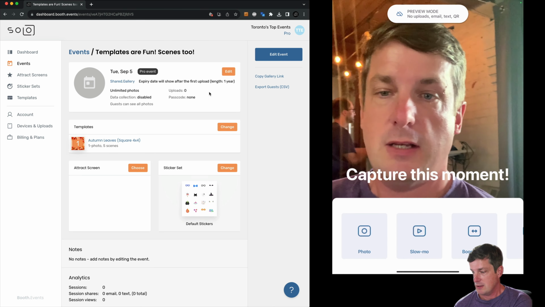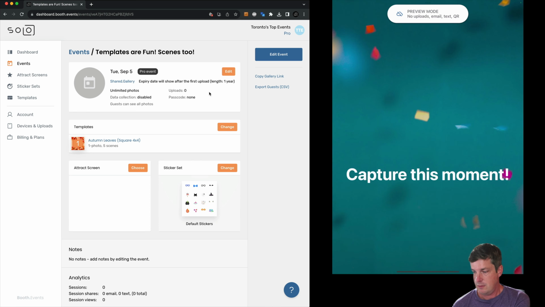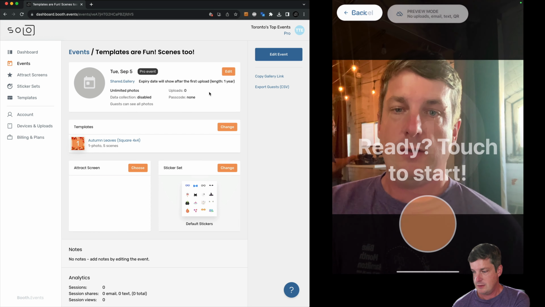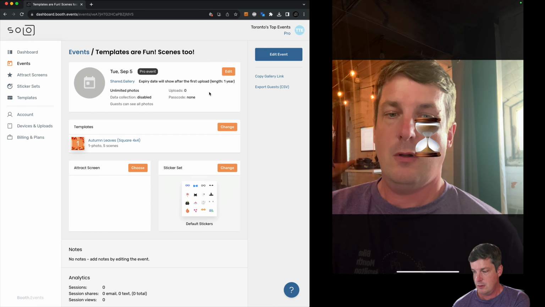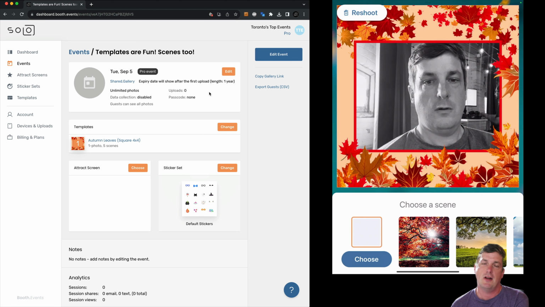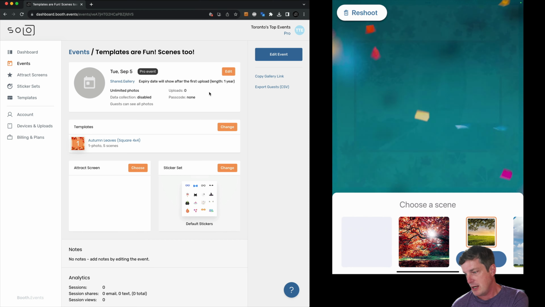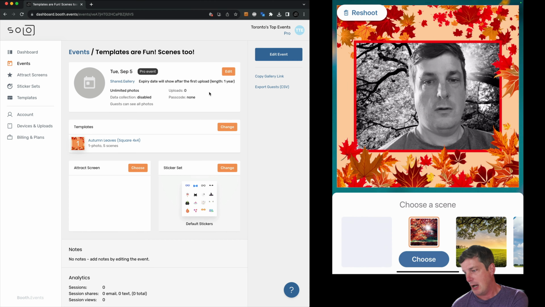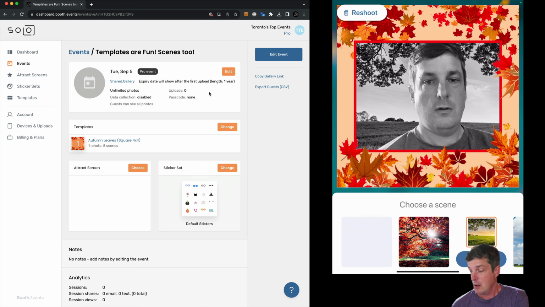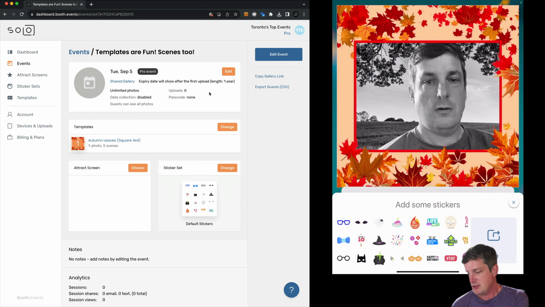Okay, great. I'm going to take a photo of myself, like so. Okay, oh yes, and I've got black and white turned on for this event. So you can see that I've got some scenes here, and if I change them, you can see the background is changing behind my face. So that's a scene. Okay, great, but what if we want to make our own? Let's do that right now.